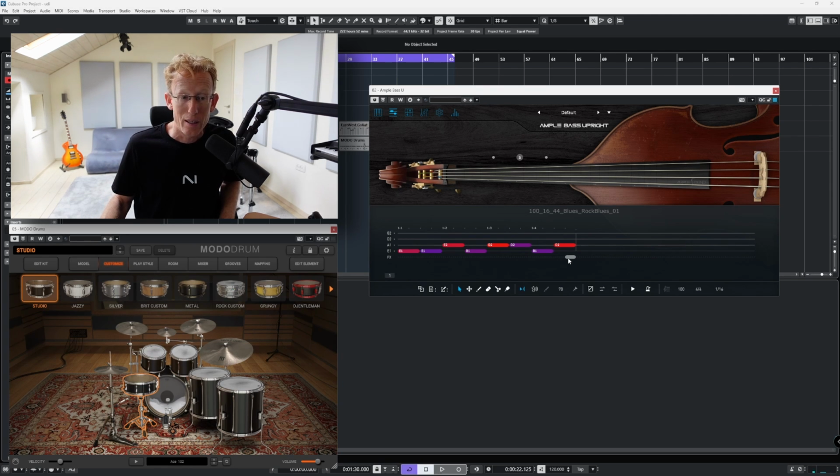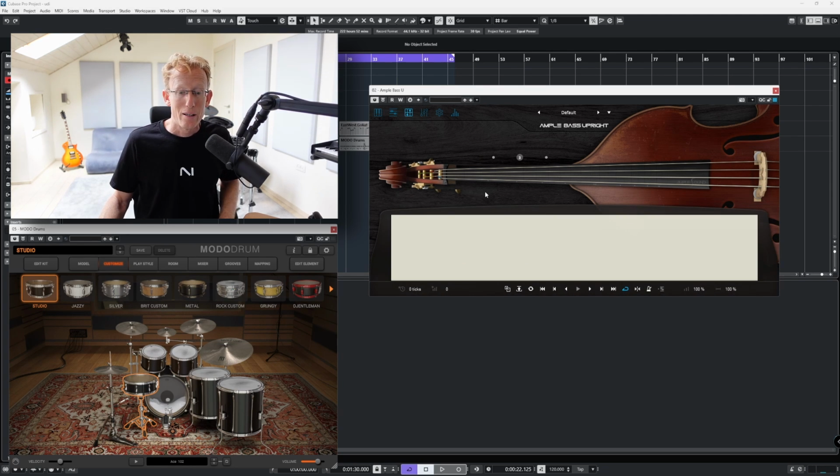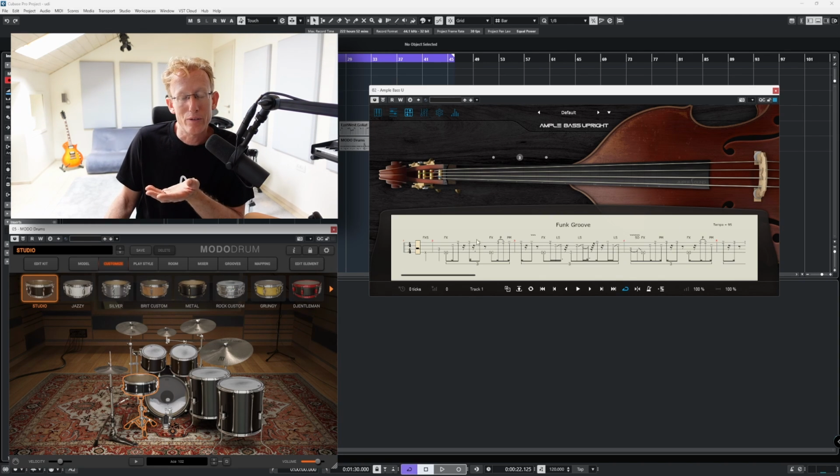So this is nice, but we also have this view right here, and you can load Guitar Pro tabs. And you can see that we have a complete tab. This is amazing stuff. So if you're into Guitar Pro things, this is just for you. Let's play.